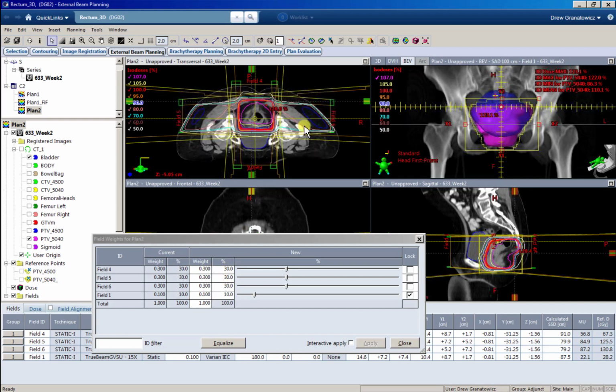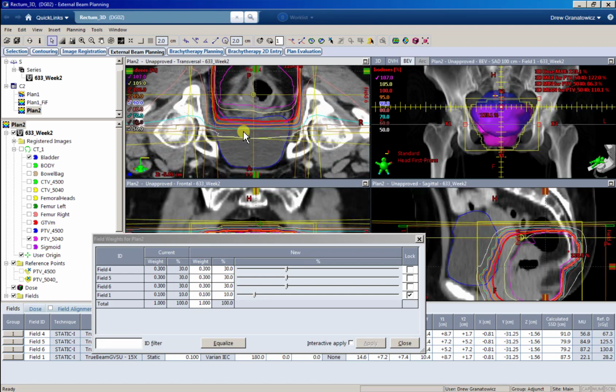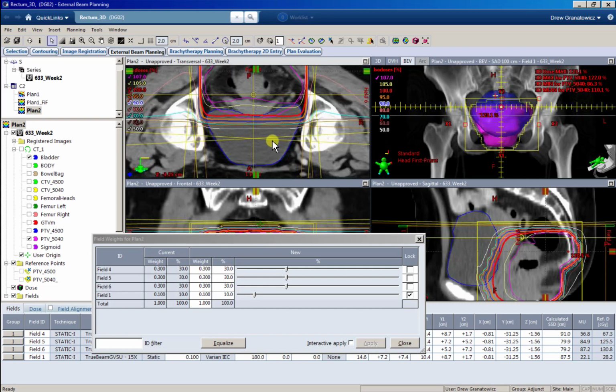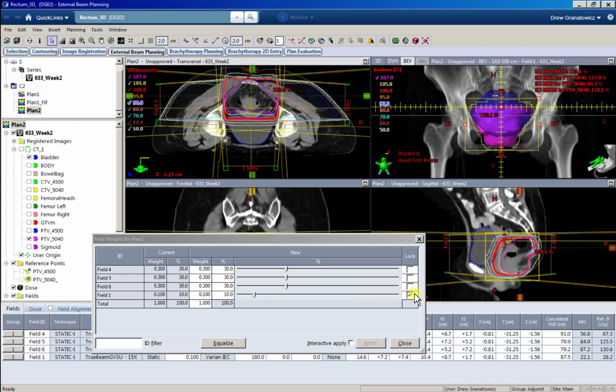I don't have any hot spots laterally. My 50% line is still pretty tight, but it's always going to be a little bit looser with that AP dose than with the 3 field plan. The 50 line is pretty tight, but I'm just always going to have a little bit more bladder dose because I'm putting 10% entrance dose through that bladder. But other than that, it does make the plan a little bit easier.